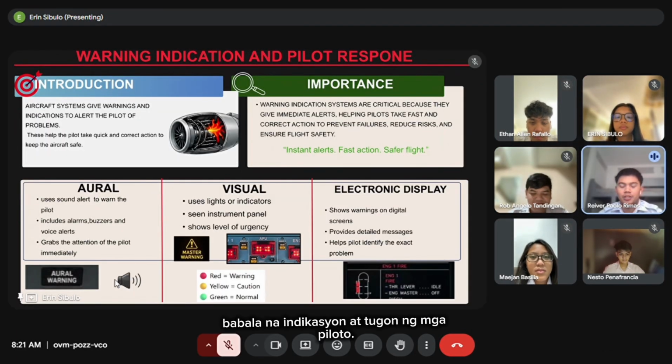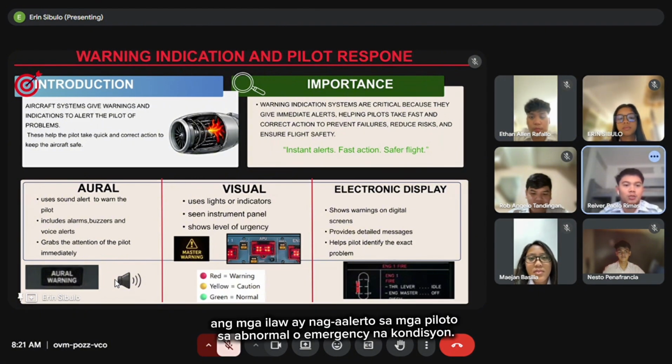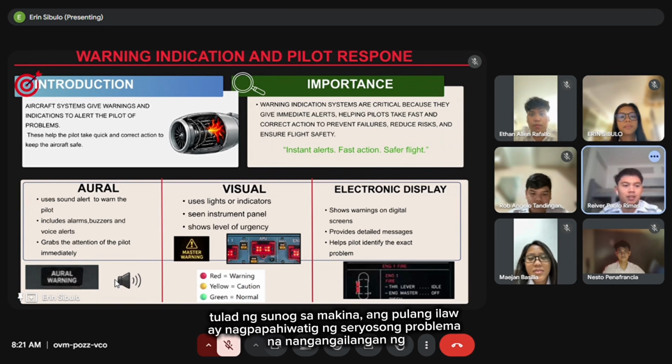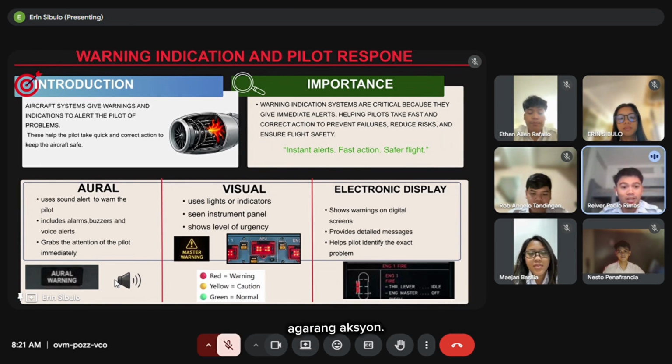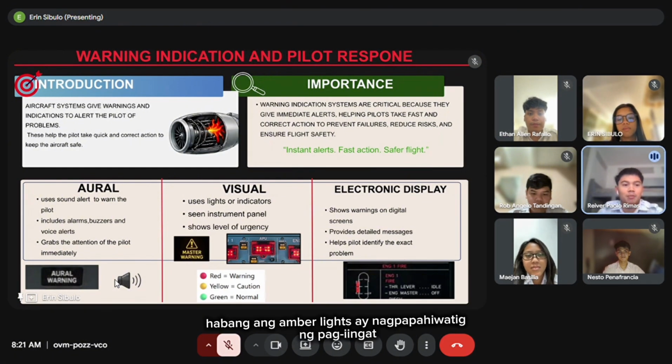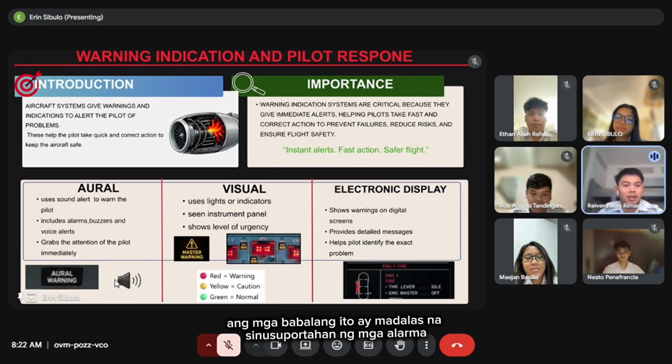Warning indication and pilot's response. Warning indication lights alert pilots to abnormal or emergency conditions, such as an engine fire. Red lights indicate a serious problem requiring immediate action, while amber lights indicate caution. These warnings are often supported by alarms.